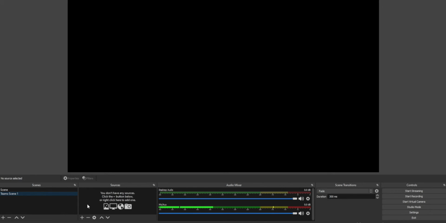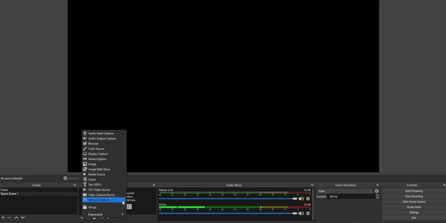Next, we will need to add sources to our canvas. At this time, the canvas is the large black rectangle on the screen. To add things to this, I just need to click on the plus button under the sources section. You'll see options for window capture, video capture devices such as webcams, VLC video source, text, scene, media source, image and image slideshow, game capture, display capture, color source, browser, as well as audio input or output capture.